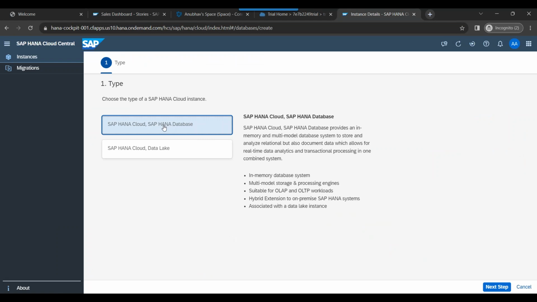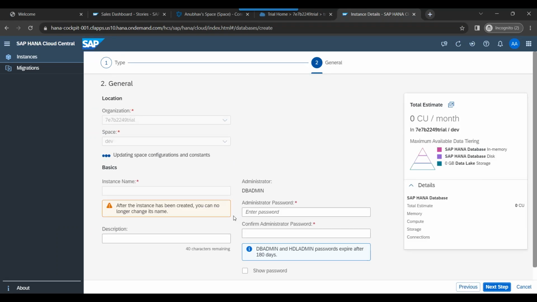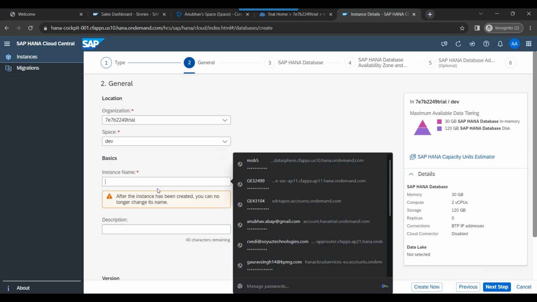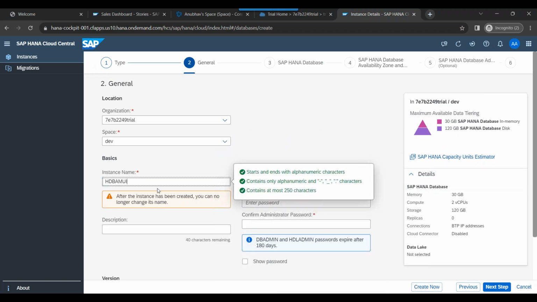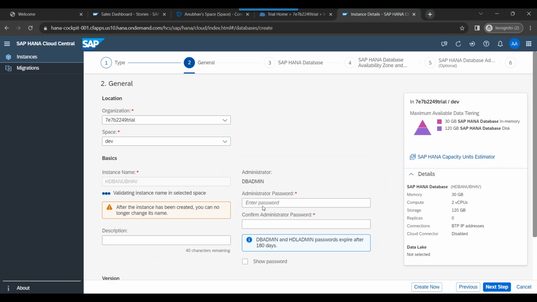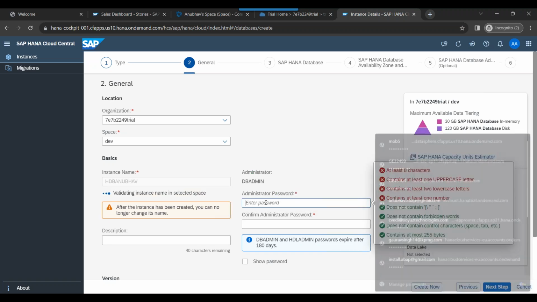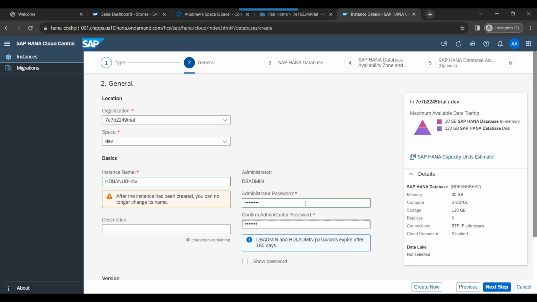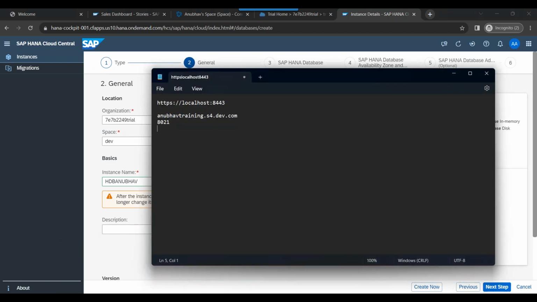I want a HANA database. Next step. You can give some name to this database. Let's say HDB Anubhav. You will give the password. You can give any password of your choice as per the complexity they have given here. I'm giving the password welcome one, so I will remember it. The default user ID will be dbadmin. So please note down this user ID somewhere and store it.